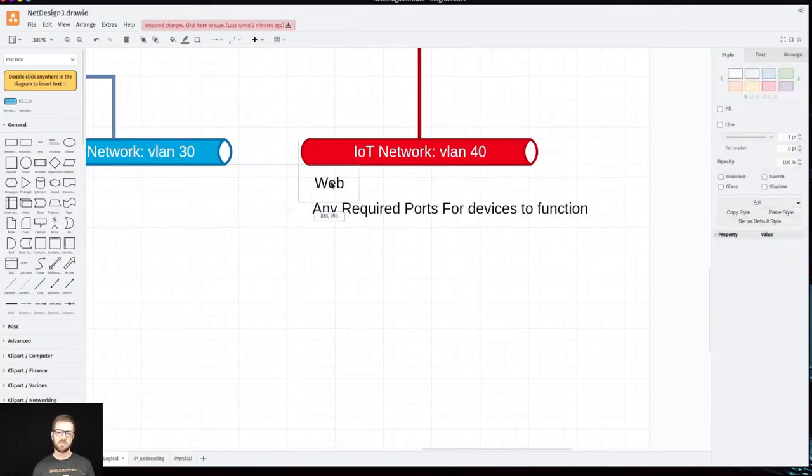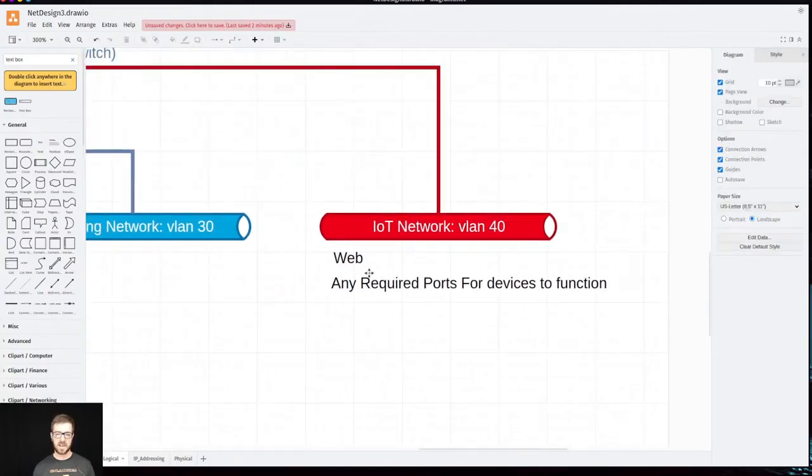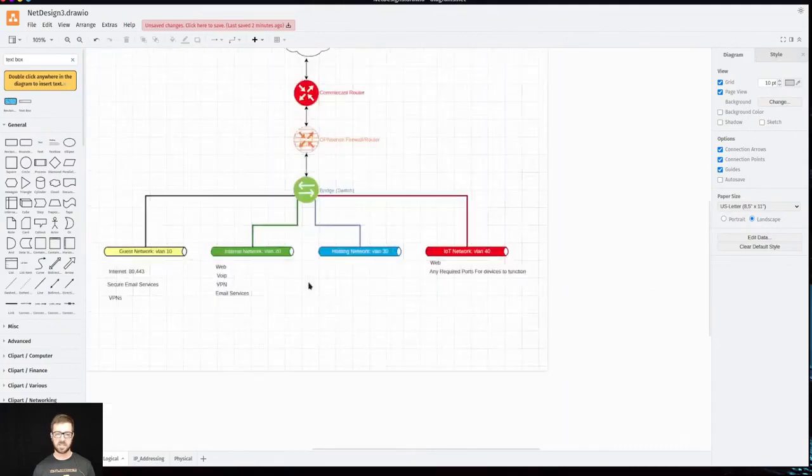But the nice thing about doing it this way, you might ask, well, why would you segment this out? I mean, you're allowing internet here and here and here. Does that really have an advantage? And the answer is yes, because by separating these segments out, we get to block this IoT network from going to any of these other networks.